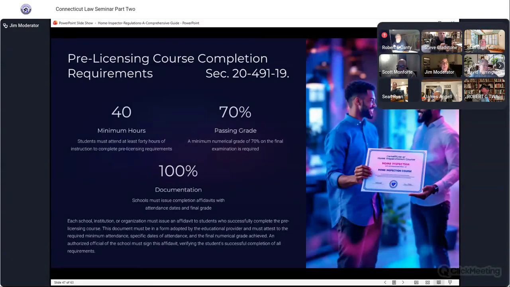Okay, pre-licensing course completion requirements. So we've talked about some of this, and we've got about 15-20 minutes left, so we're going to go through this. 40 hours. They must take that pre-licensing course. They have to get a 70% grade and 100% documentation. The school must issue a completion affidavit with the attendance dates and their final grade.